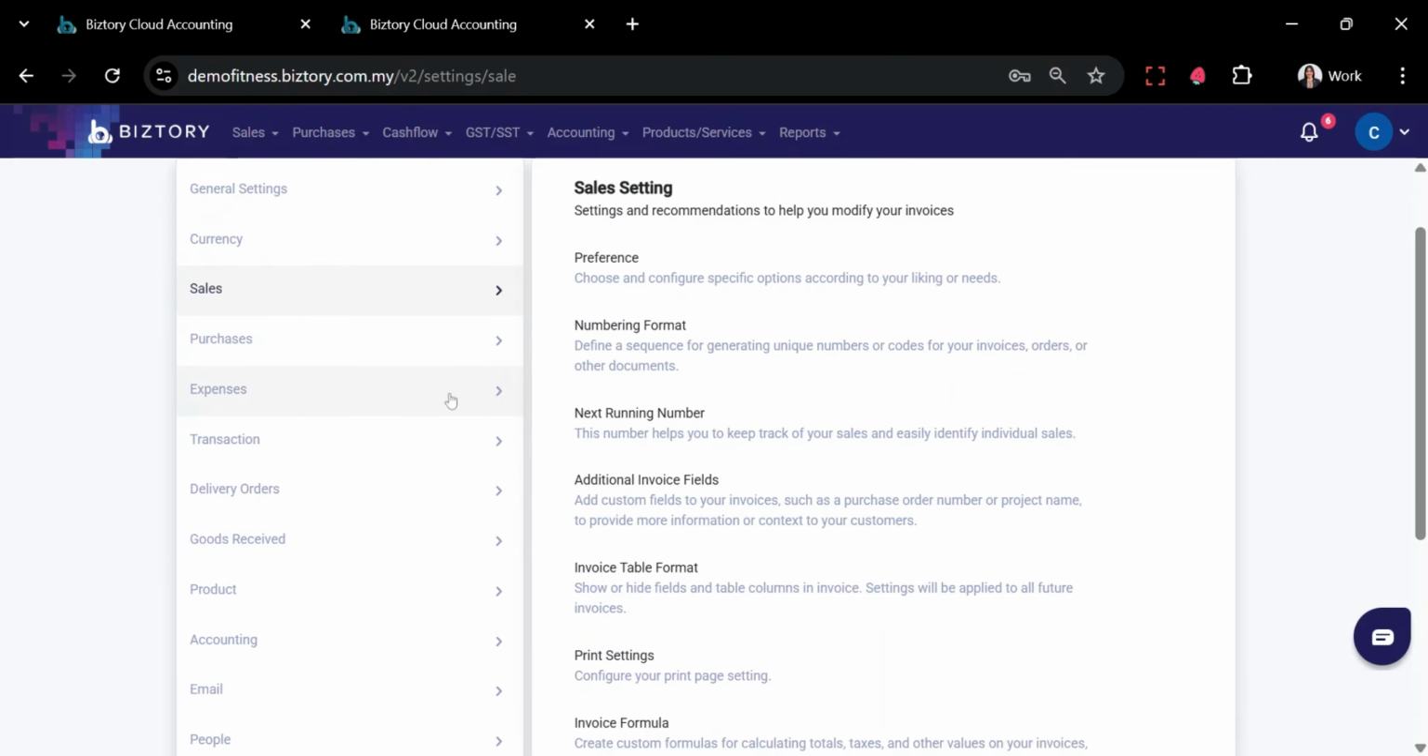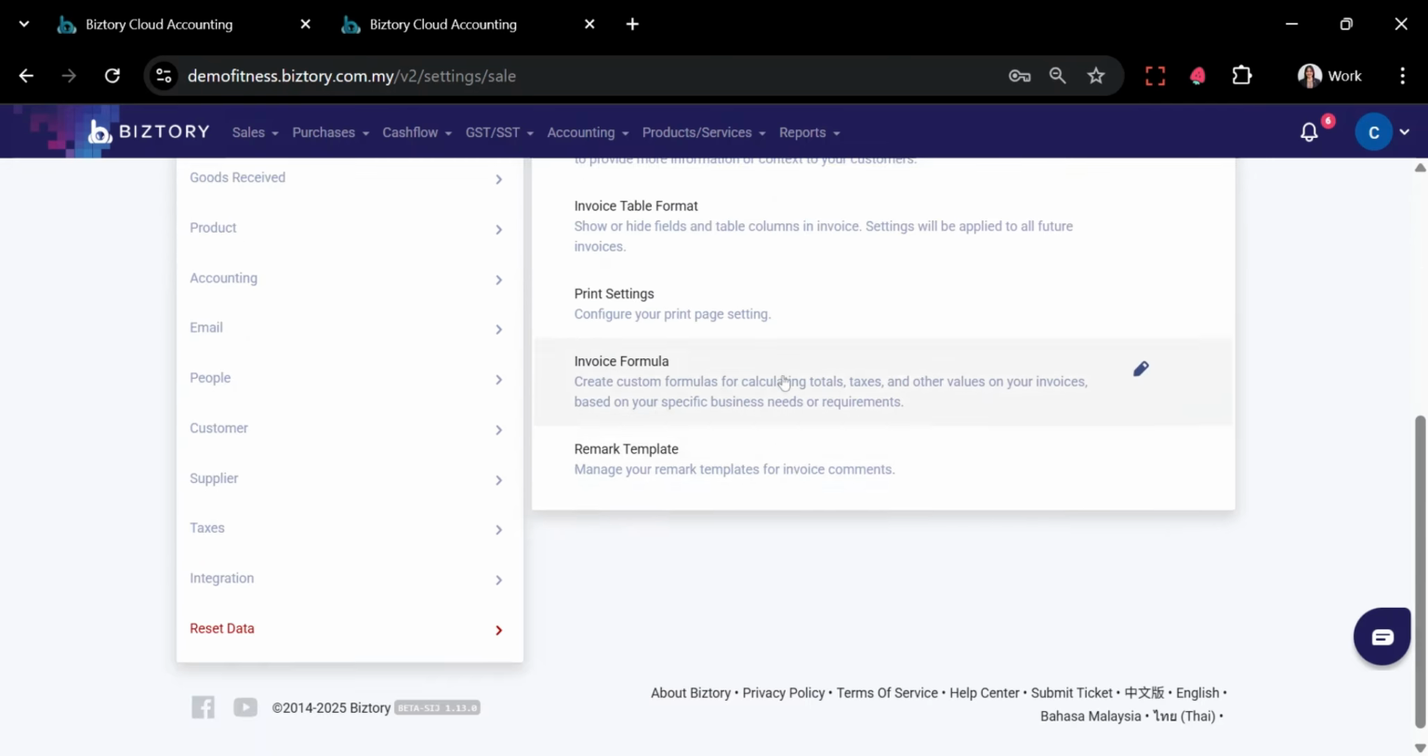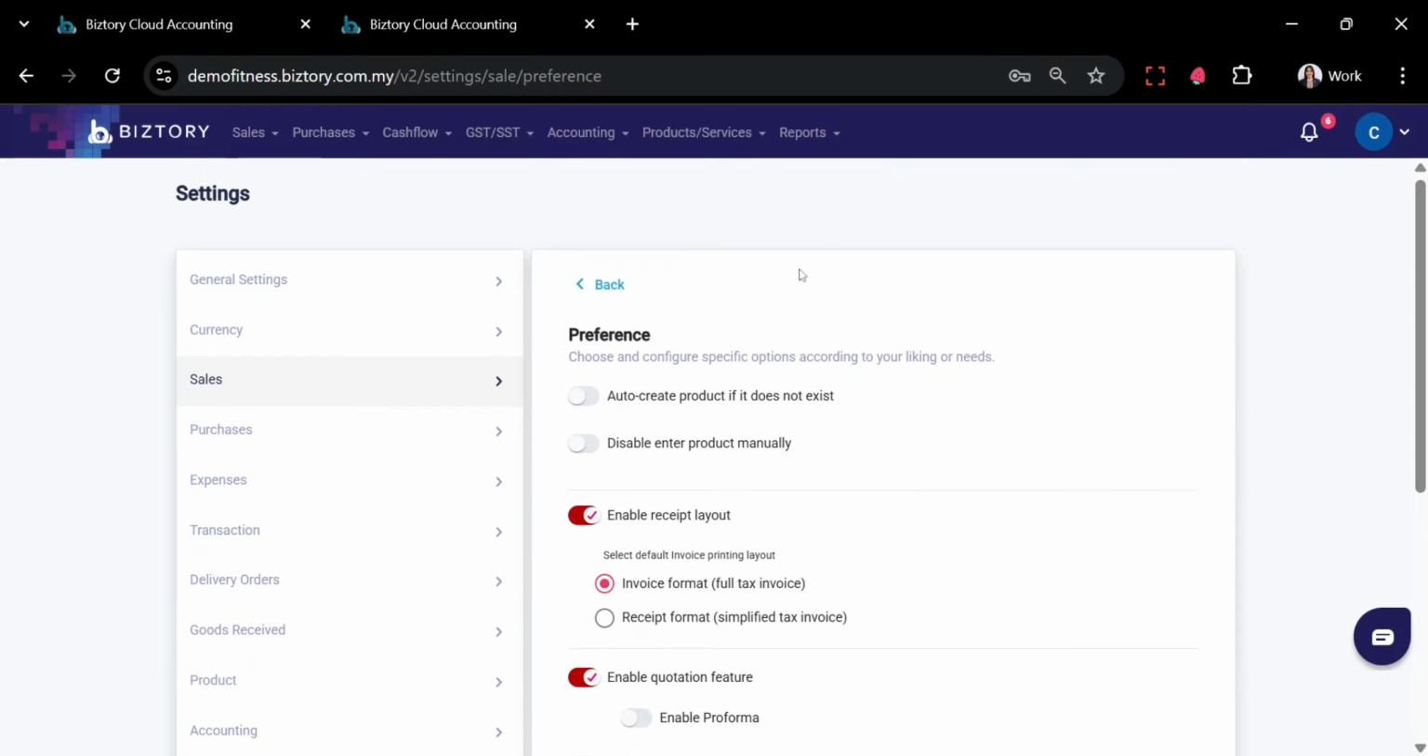Okay, so the next one will be the sales. We have some settings here. Preference: if you want Biztory to automatically create a product if it does not exist. For example, in this product list, you haven't created any product for the item SKU yet, then when you create the sales invoice, we will detect that this is a new product. So Biztory will automatically create a new product in Biztory. But if you're afraid that it will mess things up, then you can just disable this.